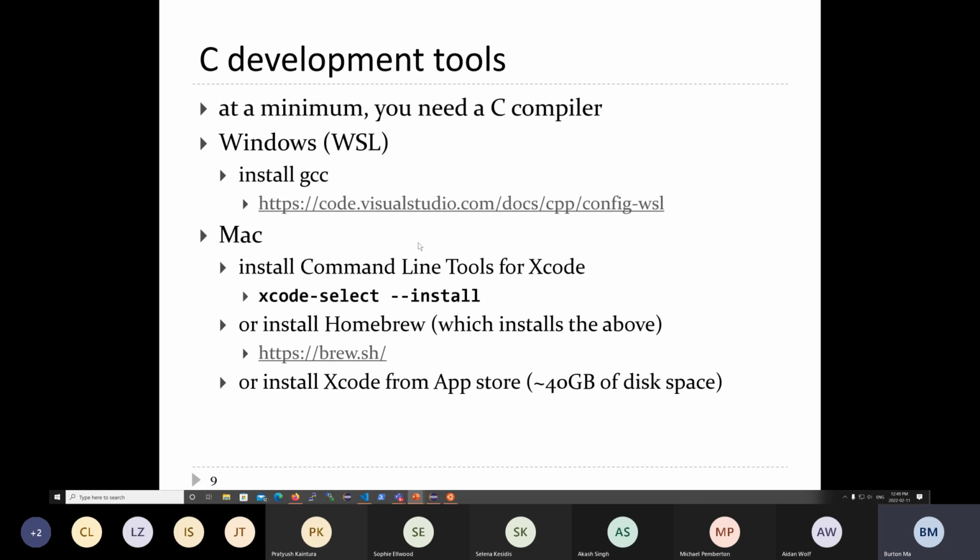Okay, now we're going to be programming in C, so you need a C compiler. If you already installed the Linux subsystem on Windows, you just have to install GCC. The instructions, just hit that link there. That'll take you to how to install GCC. It's easy on Windows.